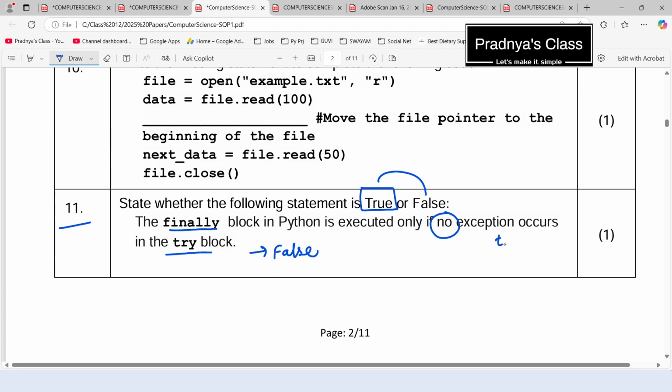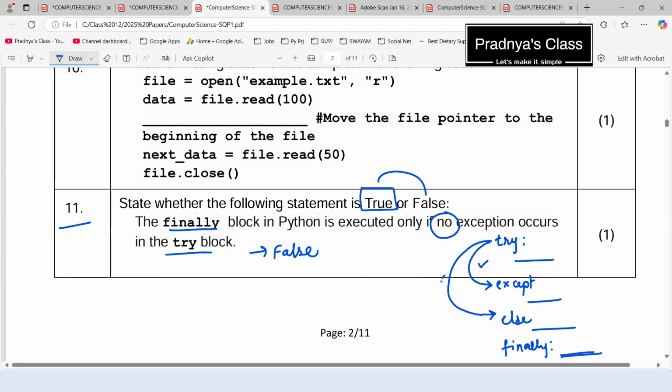If we write all four blocks for exception handling, first block is try block, the second block is except block, and the third block is else block. And the fourth block is finally block. If exception is raised, except block will get executed. If exception is not raised, else block will get executed. But finally block will always be executed whether exception is raised or not. It means in both the cases finally block will get executed, not only when no exception occurs. If exception occurs or not, finally block is going to execute.